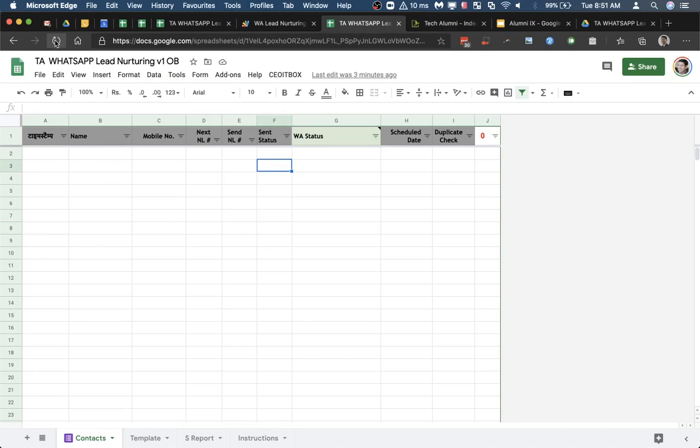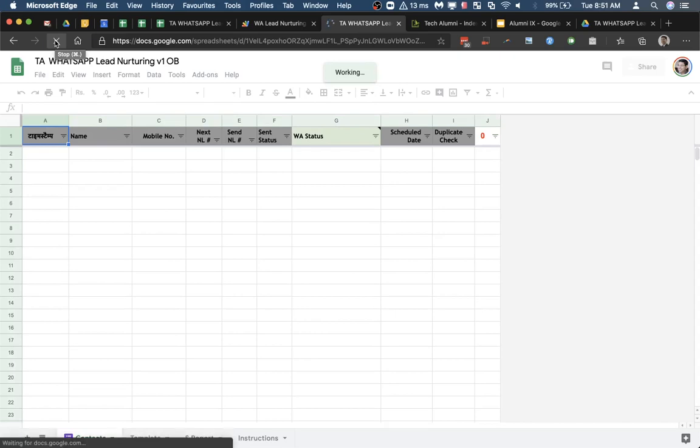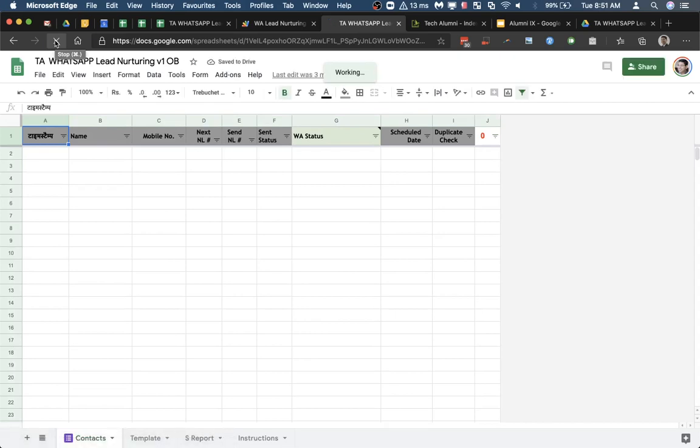You may just reload it once so that the changes will take effect. And now you can go ahead and use this. So please use this, and please come back to us in case you're facing any issues with this upgraded sheet.